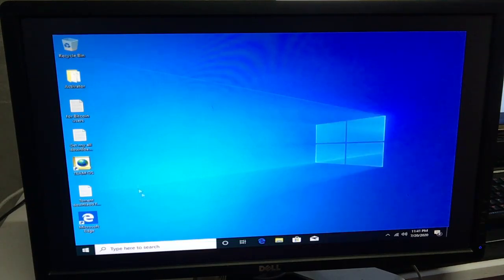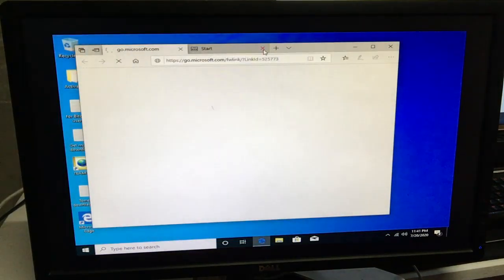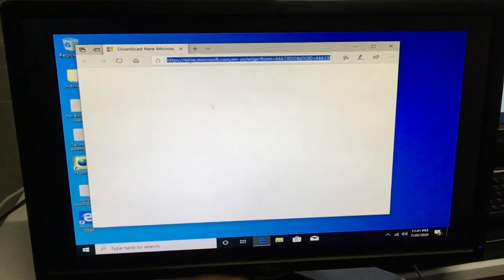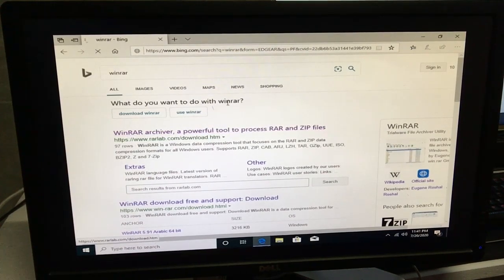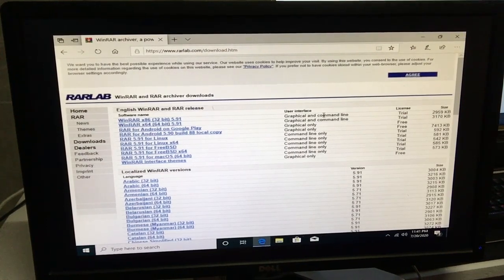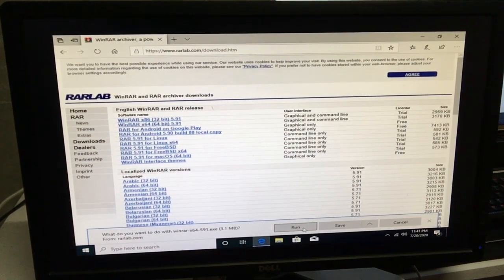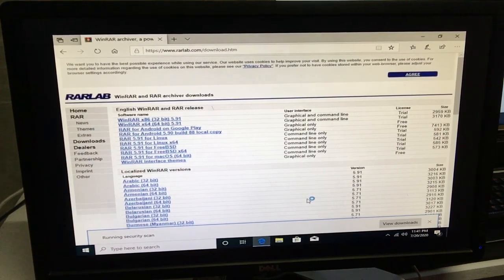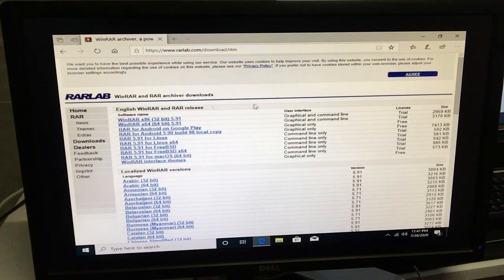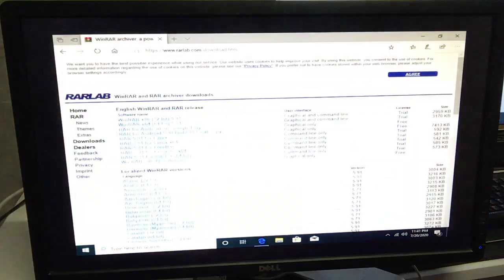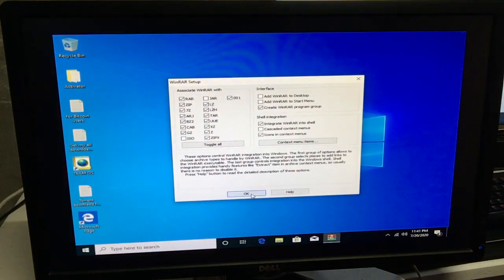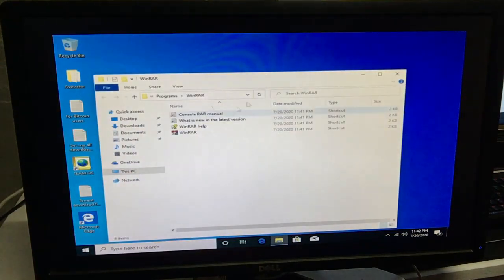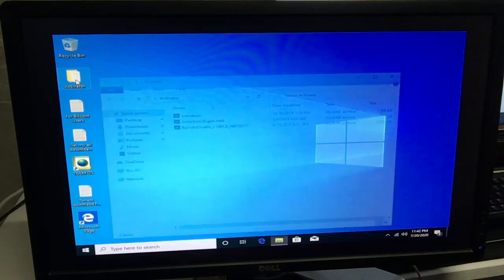So now that I am connected to the internet, I can download WinRAR by using Internet Explorer. Just type here WinRAR. Because this is a 64-bit system, we will download WinRAR 64-bit. And click run. Then click yes. Click install. Let's close this Internet Explorer. Click OK.